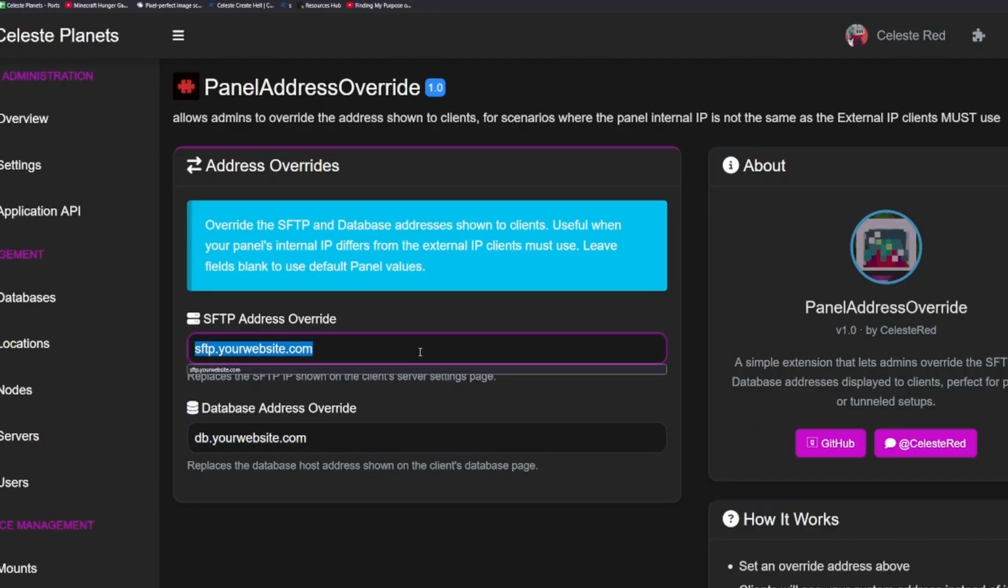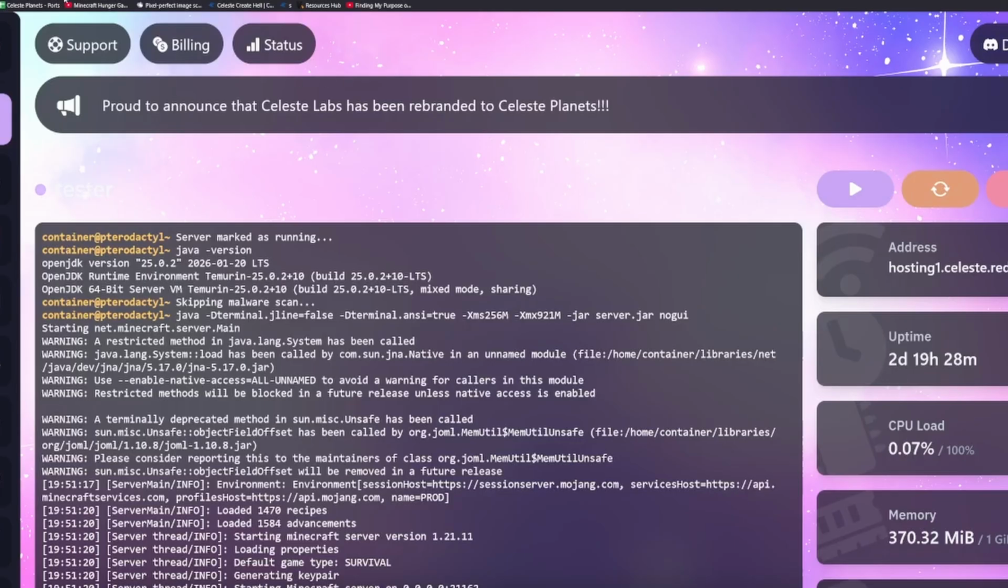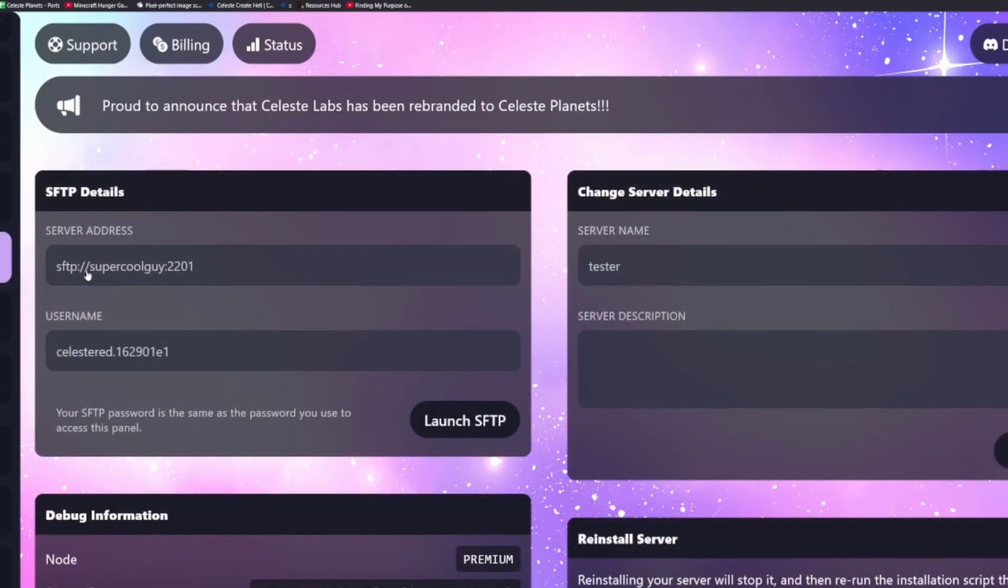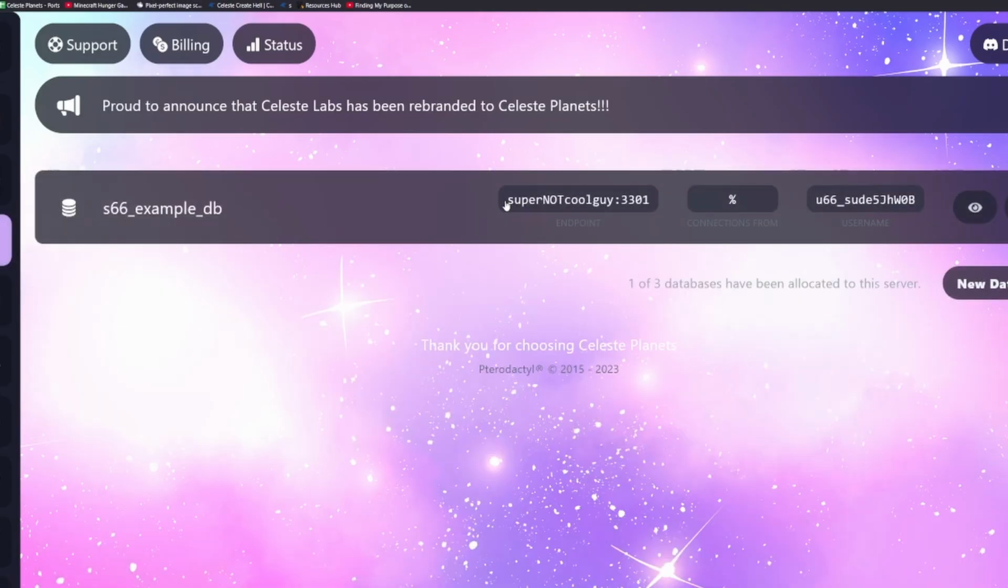Basically, put in any website you want. So let's do super cool guy, super not cool guy. Let's just save these changes. And then it's instant. So now if your client ever goes to the page, and they go to settings, now we're gonna see the SFTP, super cool guy, and then the port. And then if they go to their databases, now we're gonna see super not cool guy.